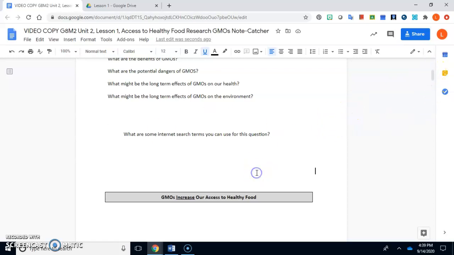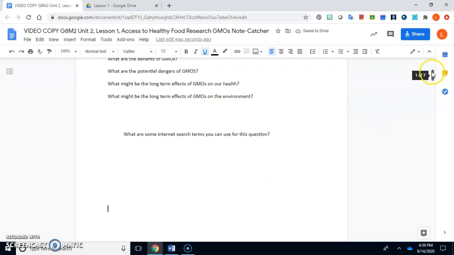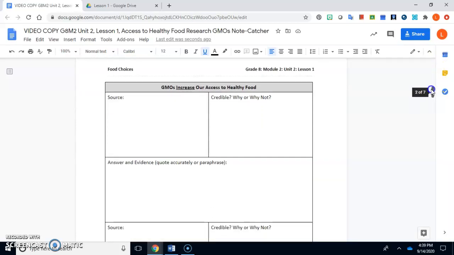Now, you will record. I'm going to scoot that down so you can see everything in one. Okay, here we go. So you will record your research findings on how GMOs increase our access to healthy food in this chart. You'll gather relevant evidence, explain how evidence shows that GMOs increase our access to healthy foods, cite sources, and assess the credibility of each source. As you can see, your answer and your evidence is going to go into one box here. Your source citation is going to go here, and you're going to assess your credibility there.